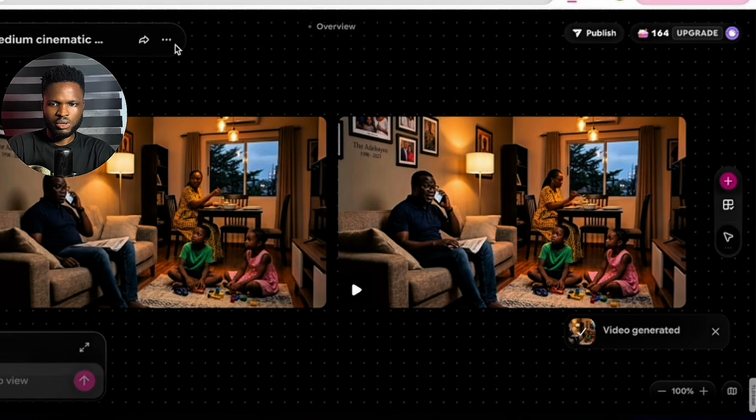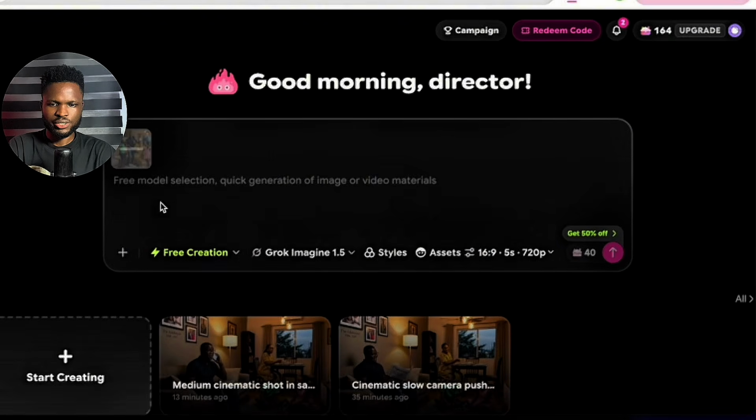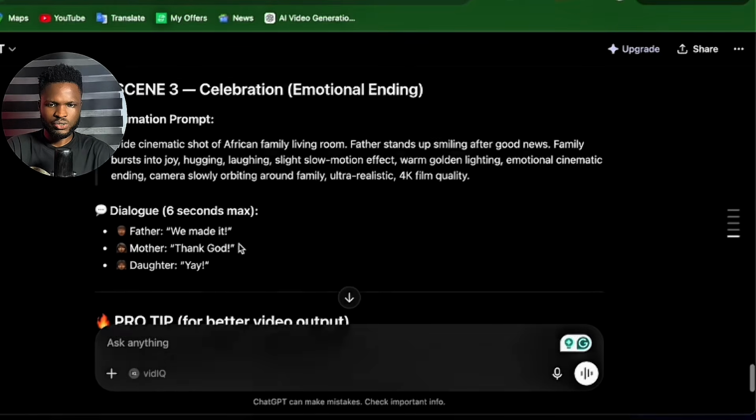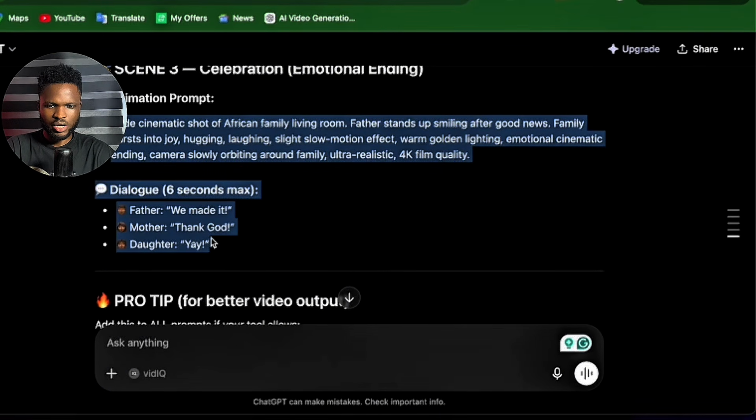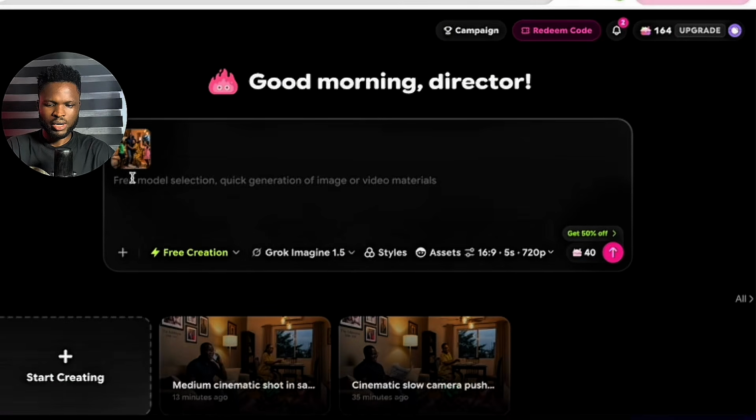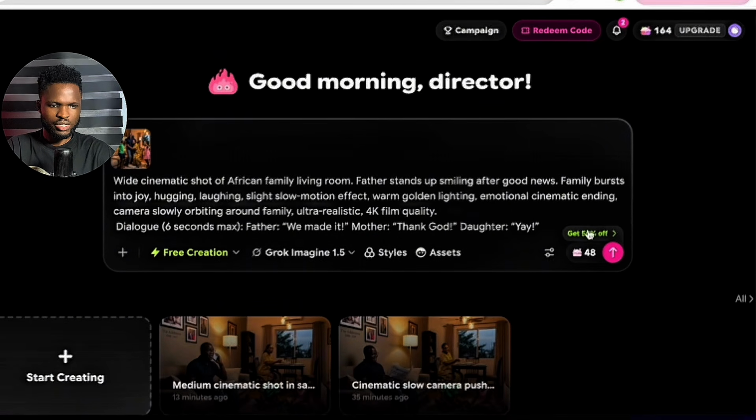Next I'm going to come back here, then upload the image, come back to ChatGPT, scroll down to scene 3, which is the celebration. I'm just going to copy it, go back right here, and paste in the prompts. You can see the credits we are using is 48, and I'm just going to hit send.